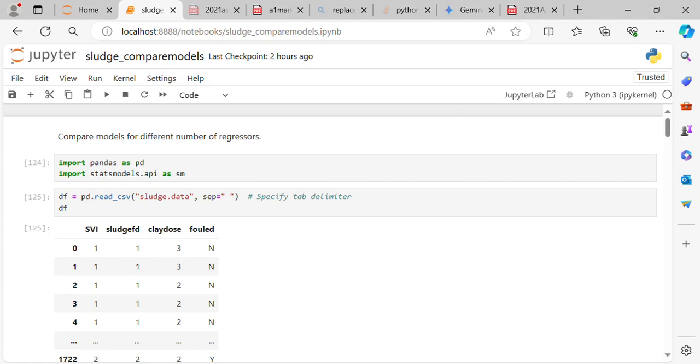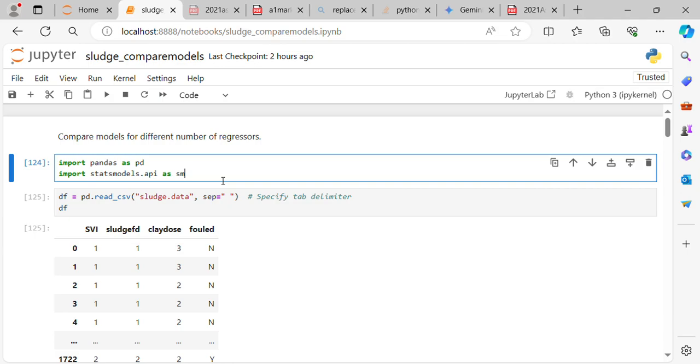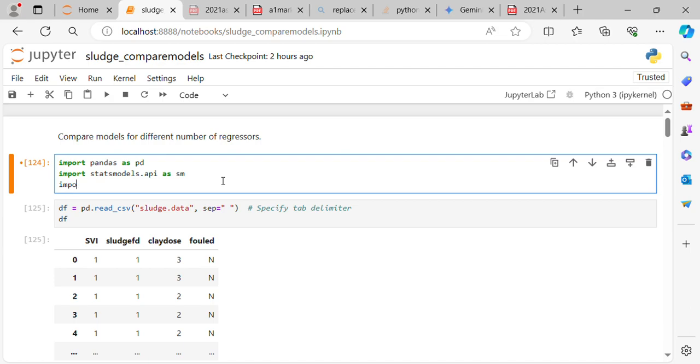In this video, I am going to show you how to compare models in Python for different numbers of regressors. First, we will import the pandas library, and we will import statsmodels.api as sm, and we will also import math. So we'll import the data file using pd.read_csv, the name of the data and the separator.